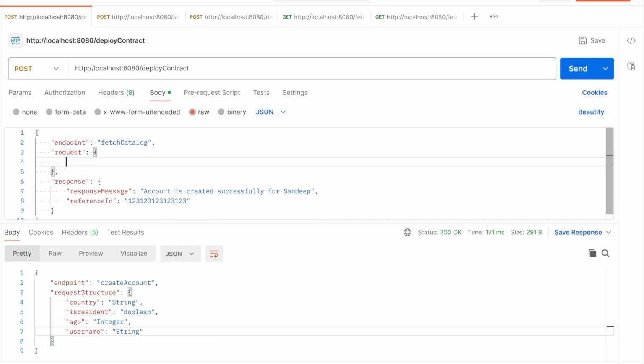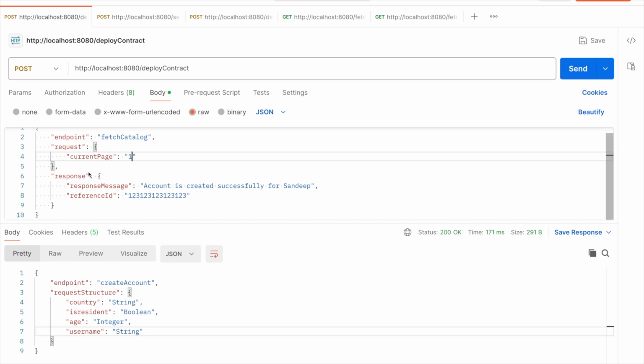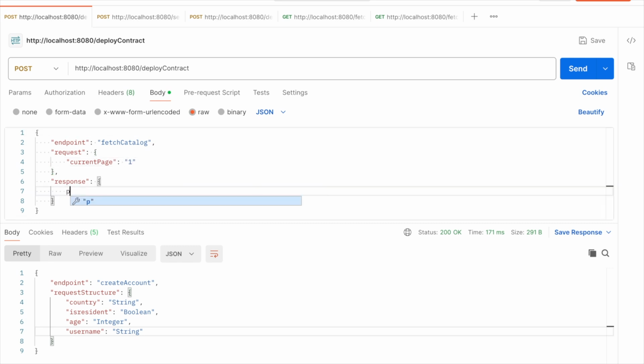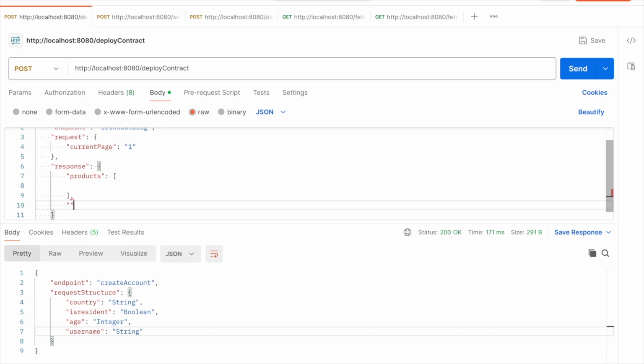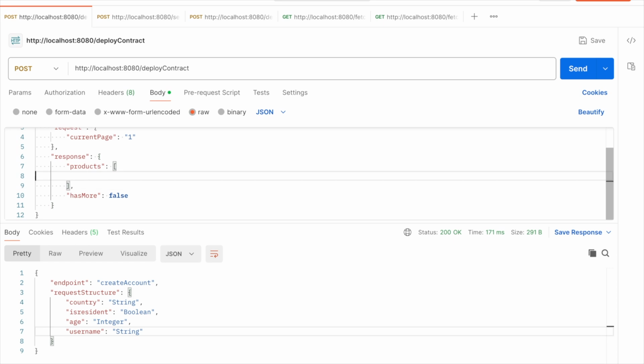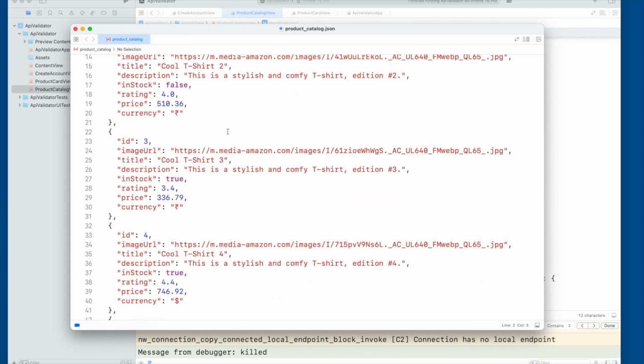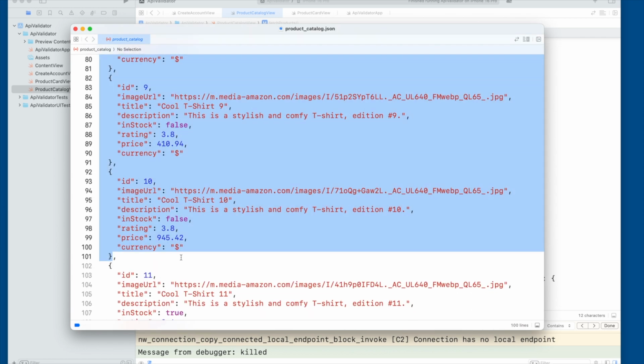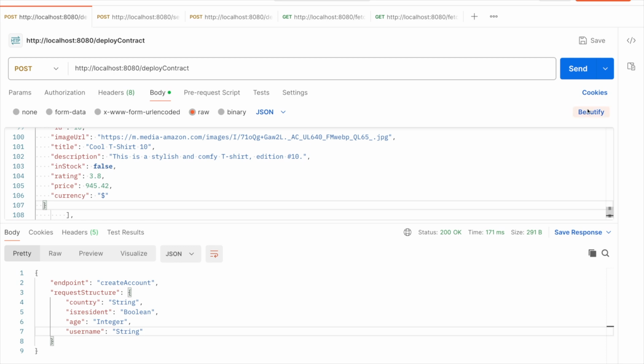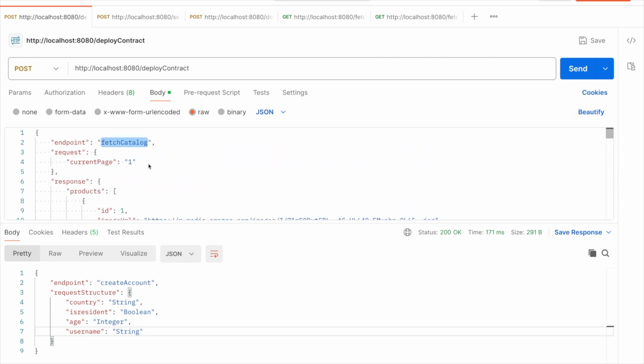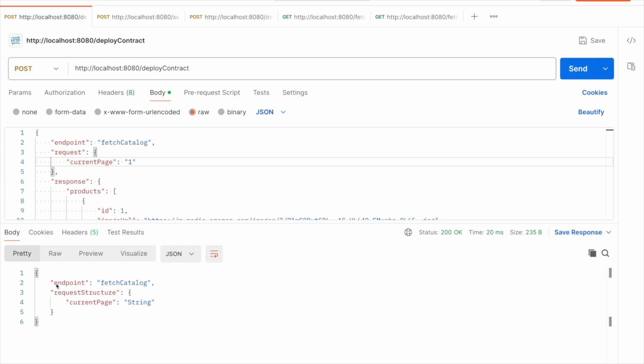In the request, let's give current page to identify the page number, and in response give the product set and has more indicator to identify the presence of the next page. So I have a list of 60 products. I'm taking 10 of them for page number 1, and let's configure the fetch catalog. The fetch catalog is done.